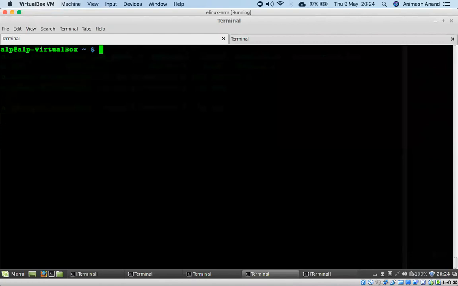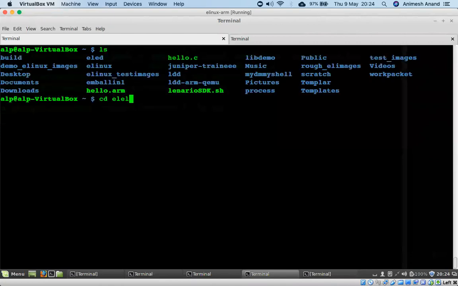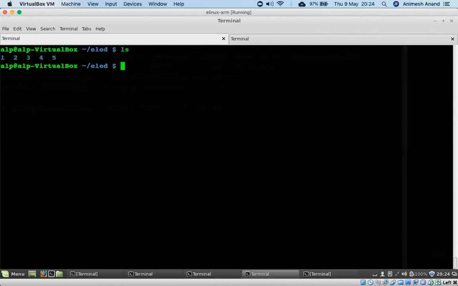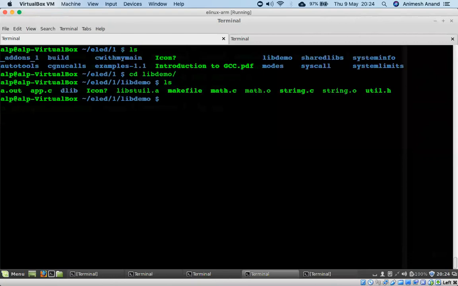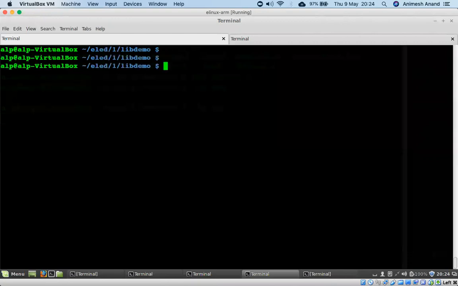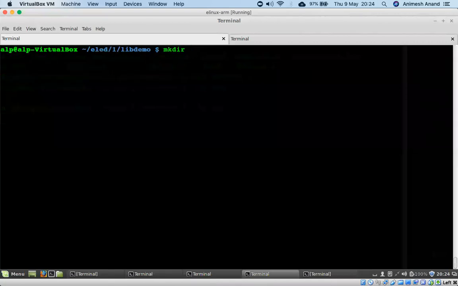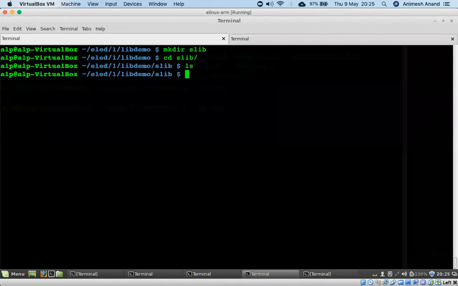Now let's try to emulate the same thing using the library building. If you remember, we were trying to build a library once, and I had a lib demo prepared for you, and we had tried to build the static library and dynamic library. One second.